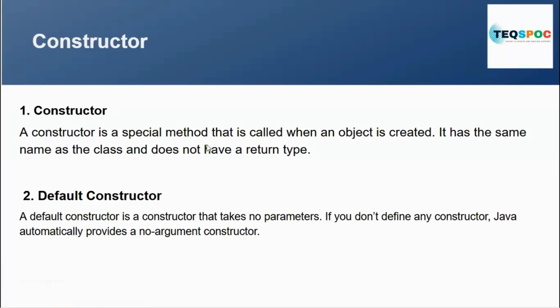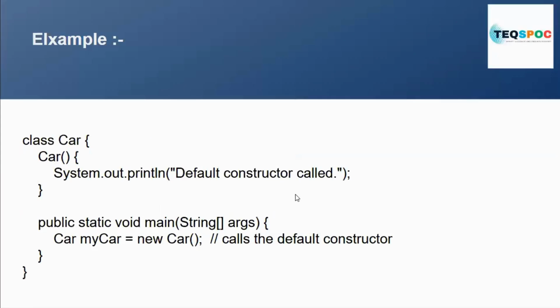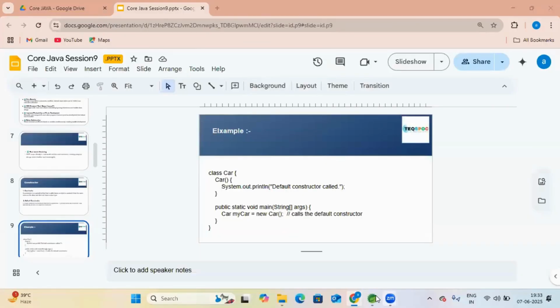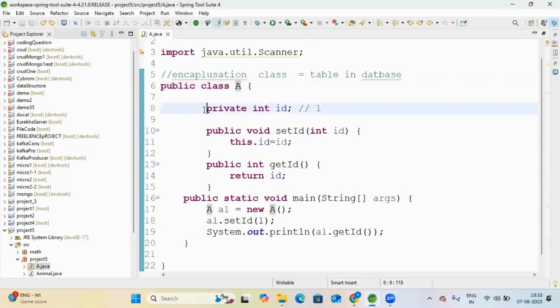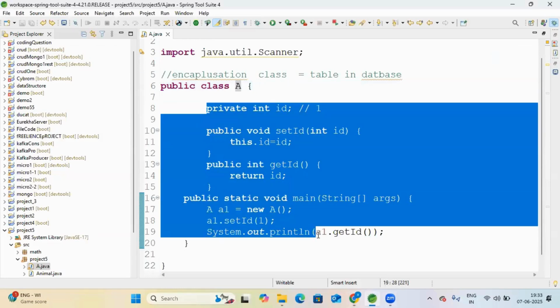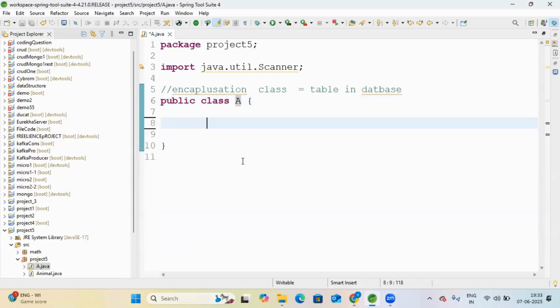Constructor is a special method that is called when an object is created. It has the same name as the class and does not have a return type. In previous classes I gave you a small introduction to constructors, so here we will see it in more detail. This is a class A.